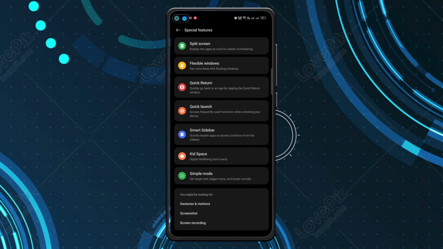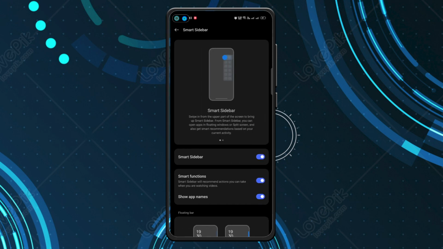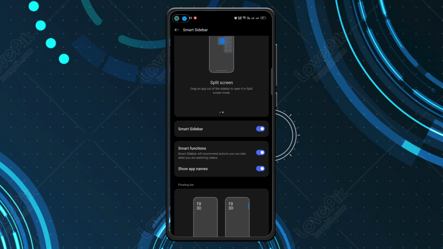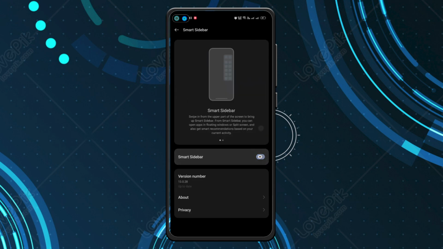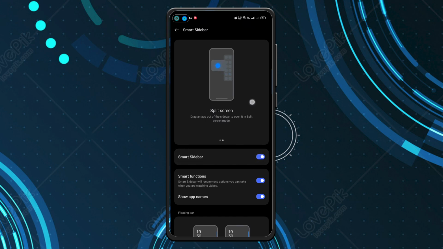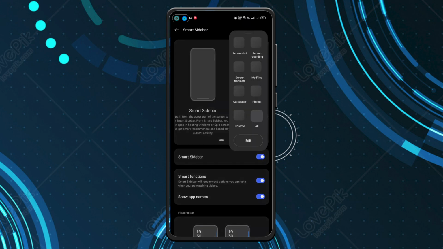Click on that. So that's what this thing is called. This is called a smart sidebar. So you can turn it off easily. So here you can see this option. If I turn it off, you can see that's gone now. And if I turn it on again, you can see that's there.